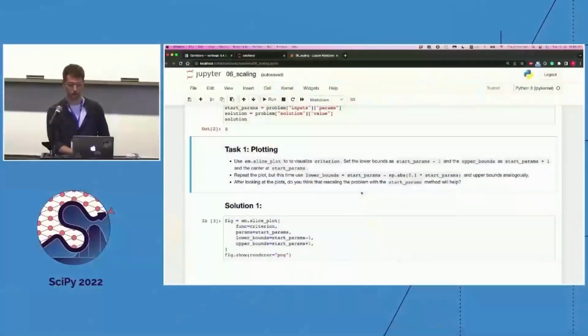So what you were given is a badly scaled problem from the More-Wild benchmark set, and we select the Chebyquad function 6, which has 6 parameter dimensions. The first task is to use the slice plot to visualize the criterion function. And we have to set the lower bounds as start params minus 1 and the upper bounds as start params plus 1. So this is an absolute scaling. We add a 1 to all the dimensions.